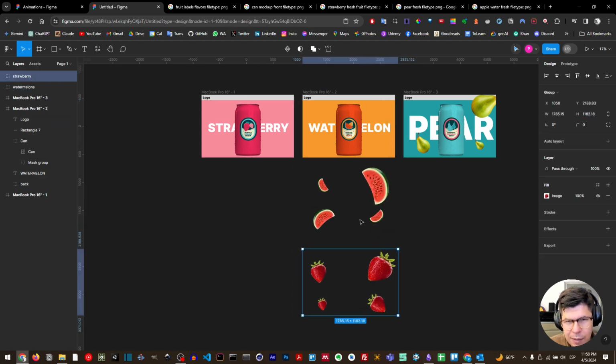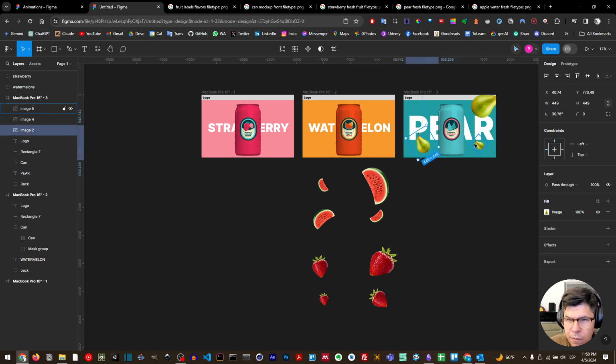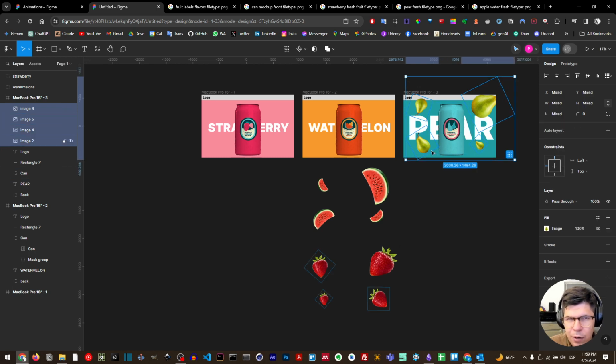And lastly, I will put my pears. One of my pears, actually, I have missed one pear. Let's put it in here and I will rotate it, and I will put it back up. Now I have my 4 pears.